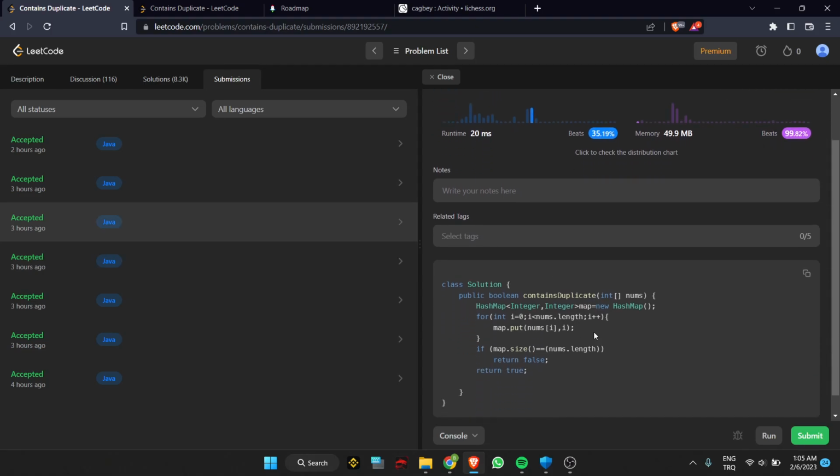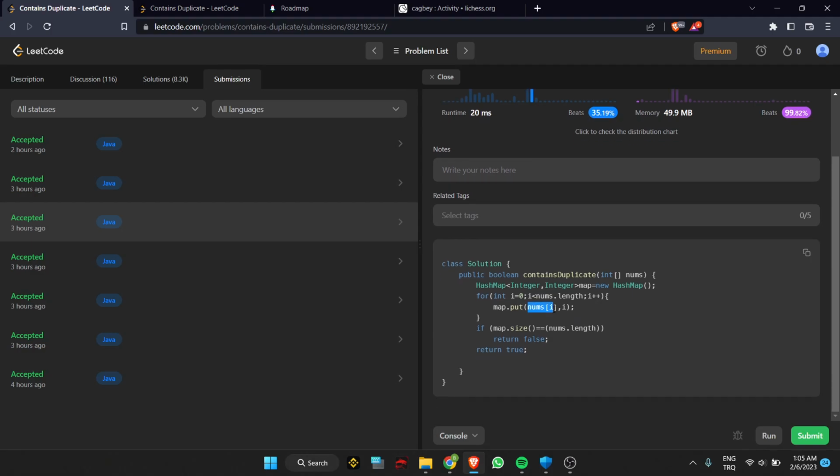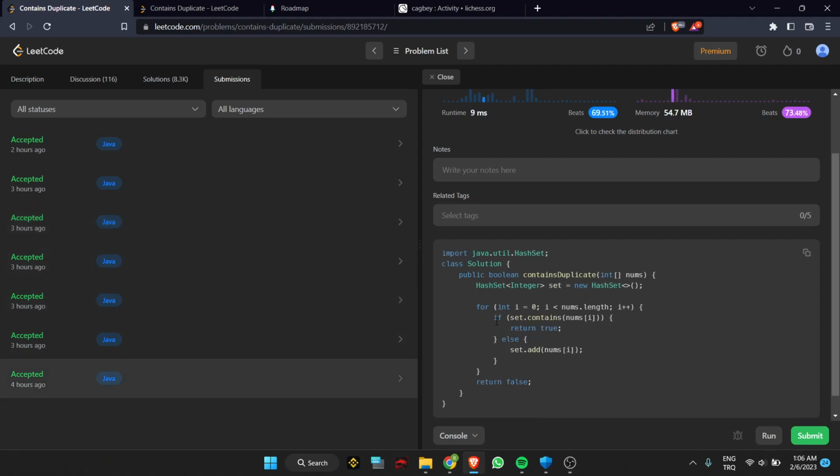In this solution, we iterate through all the elements of nums and we put each num with its index into the map. Then we check the sizes. If the size of the map is equal to the length of nums, we return false, otherwise we return true. If their lengths are the same, that means all elements are unique. If there's an element that can't be added to the map, which means there's a duplicate element, it returns true. It's better memory-wise because it doesn't use these additional checks.